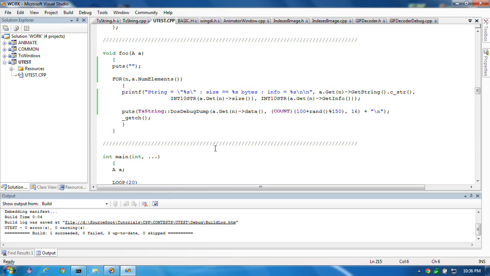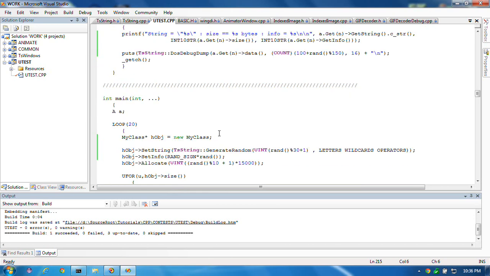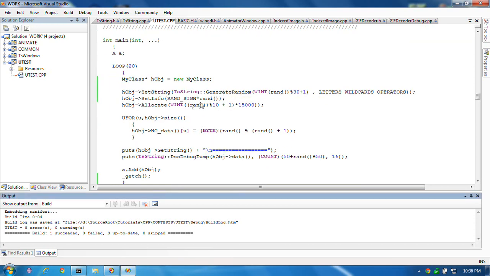One of the things that I'll show you in a minute. So I added a random string generator to my TS string class. It takes a length and a character set. So this is upper and lowercase letters, stars and question marks, brackets, plus, minus, and so on. And this should be between 1 and 31, I guess. The 1 and 30.